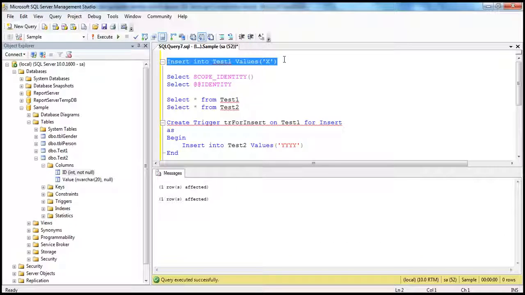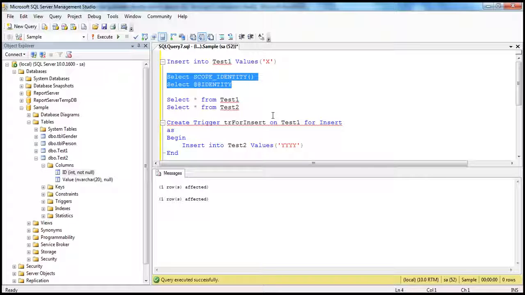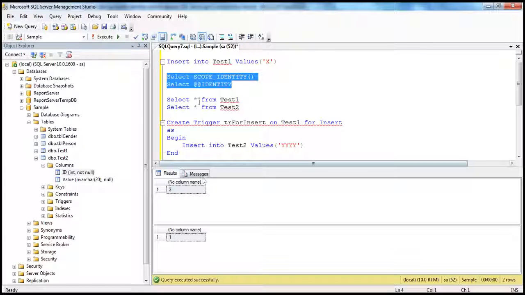So when I press F5, look at that, you get this message, one row affected twice. That's because one is for this insert statement and one is for the trigger itself. So now when we execute these two, look at the result. Okay, SCOPE_IDENTITY gave me number 3, whereas @@IDENTITY gave me number 1. Now let's execute.